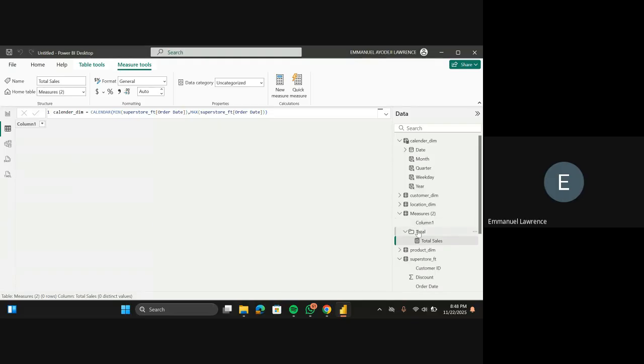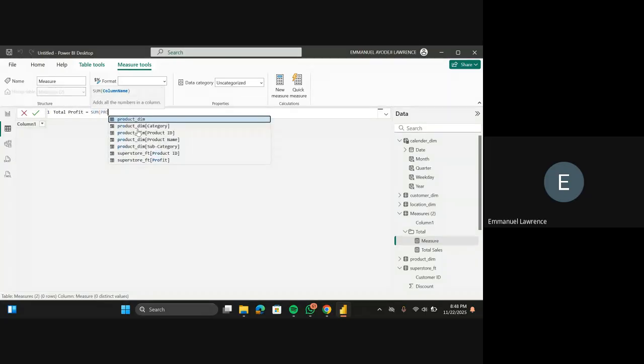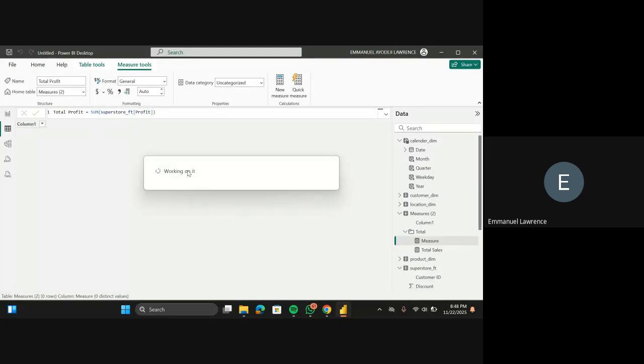So let's put total quantity, or let's do total profit for now. Total profit is going to be equal to the sum of my profits. Once I click enter, you can see that my total profit has been stored in the folder named total. Can you all see? So now it's stored in the folder named total.